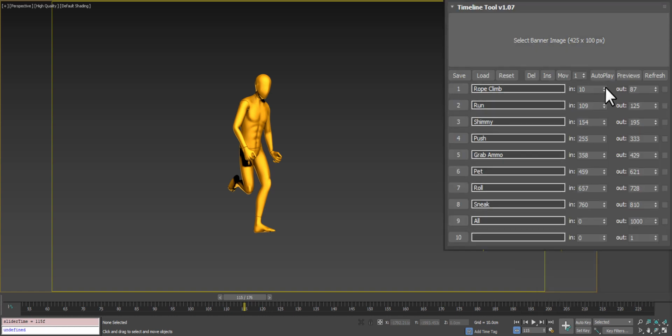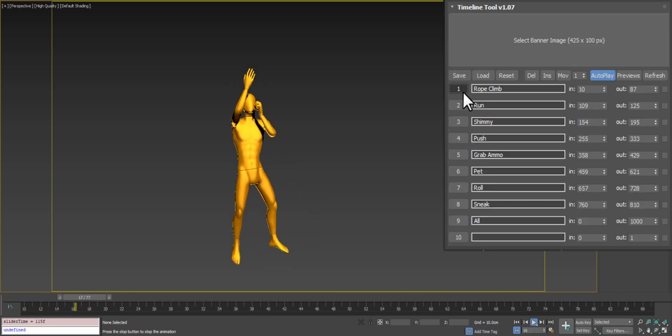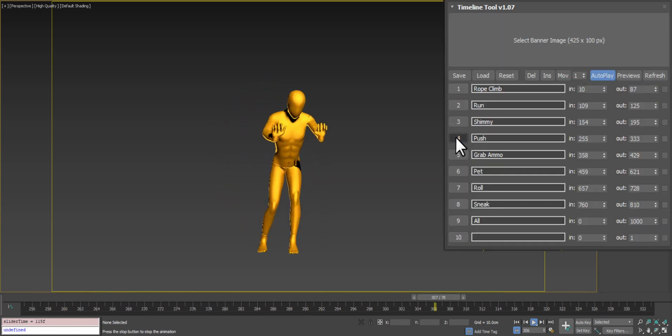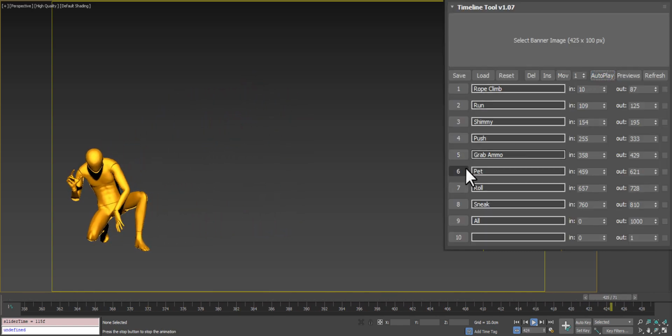where you'll see the animations that you're using and the ins and outs, and actually the user can set these when they're setting up their scenes, and you can click through them. It'll go to that time range. So you'll see quickly you can jump between your animations and you can see the names of them, so you don't have to figure out which animation is which anymore.